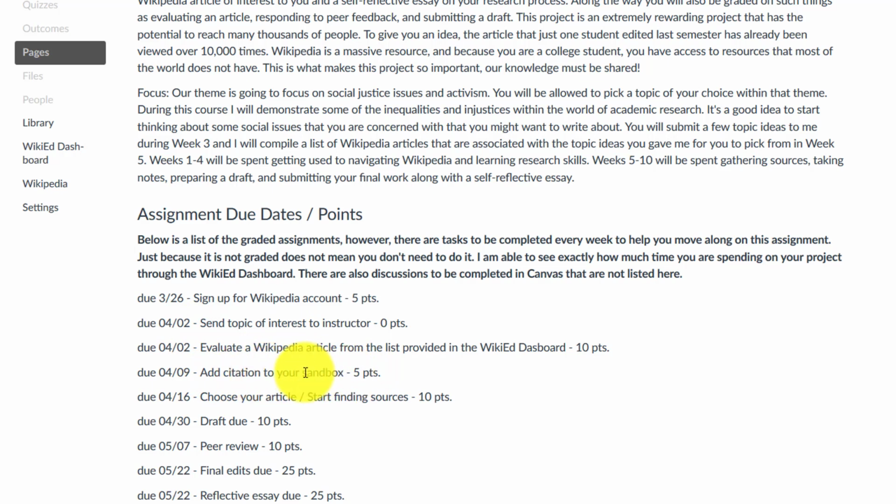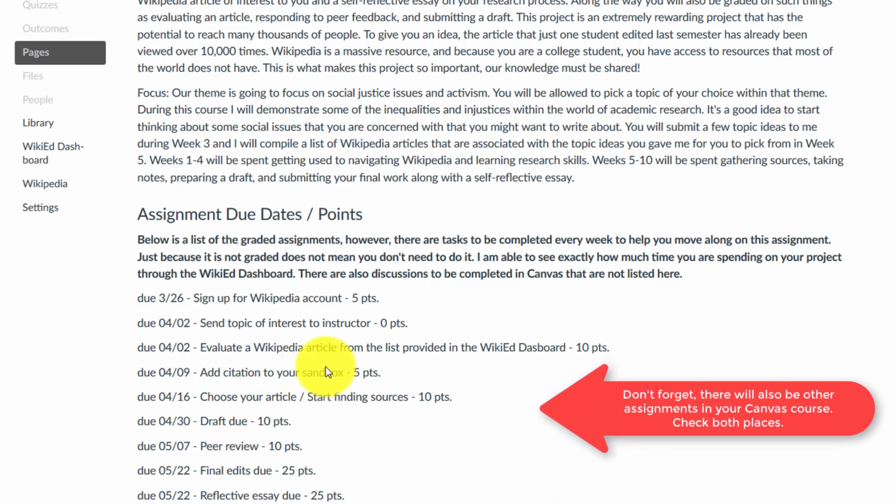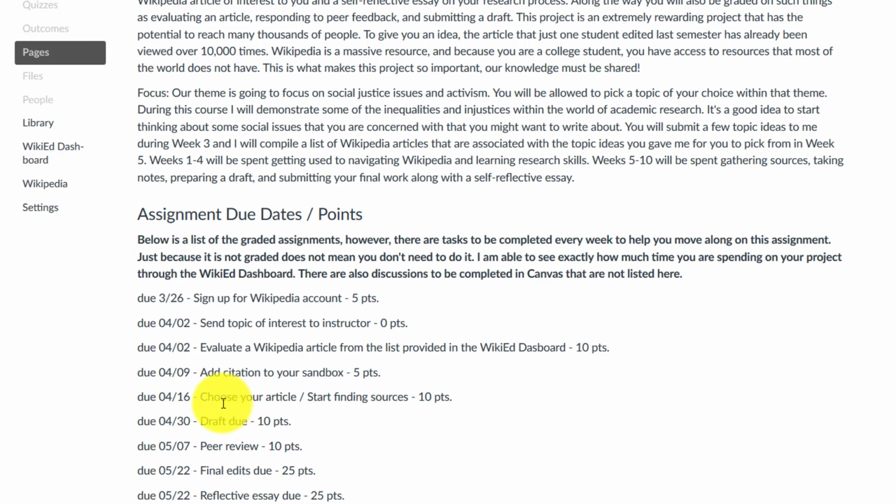Your sandbox is in Wikipedia. It's sort of where you go to draft things, to add citations, to add readings before you move it over into the main Wikipedia article. So it's just a place for you to draft your edits and move things around before you go ahead and add it to the main Wikipedia page. You're going to choose your article and you're going to start finding sources. A draft will be due on April 30th.